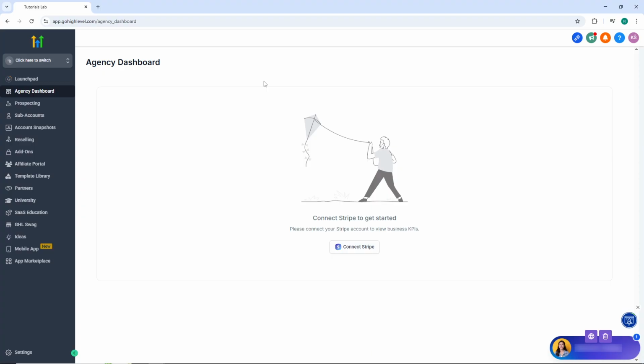First, open your web browser and head to GoHighLevel.com. Sign in to your GoHighLevel agency account using your credentials. Make sure you're logging in with your agency level account, not a sub account, as this feature is only accessible at the agency level. Once you're logged in, take a moment to confirm you're in the agency view.